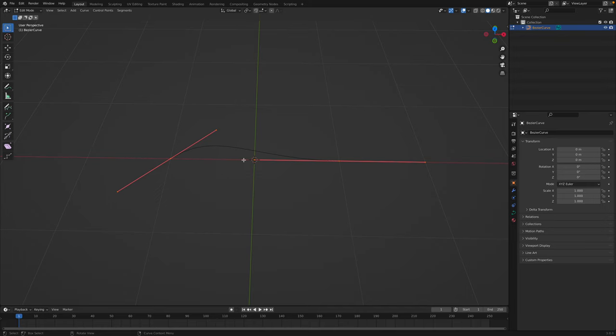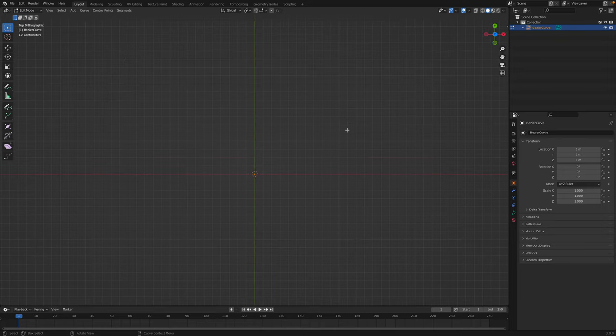I'm gonna hit Tab, delete everything. I like drawing strokes, so I'm gonna be using Draw Curve. Gonna start drawing. Okay, this is also another crazy method.